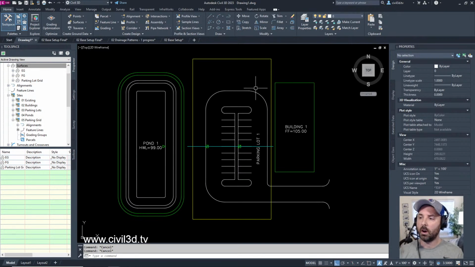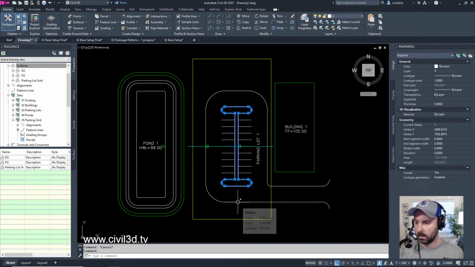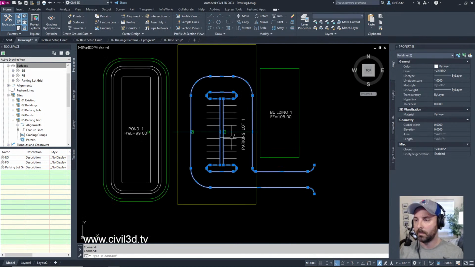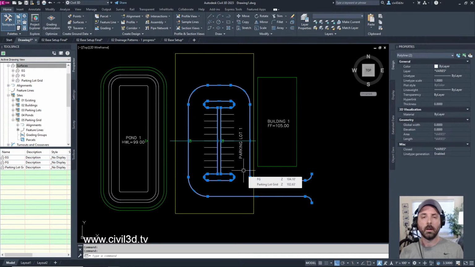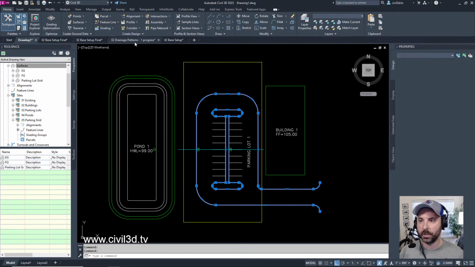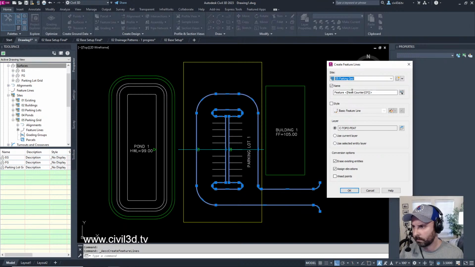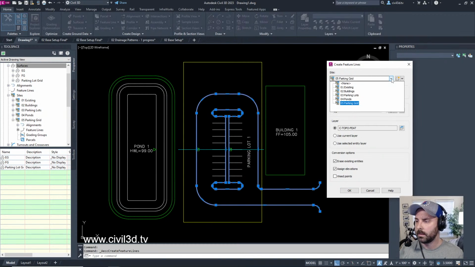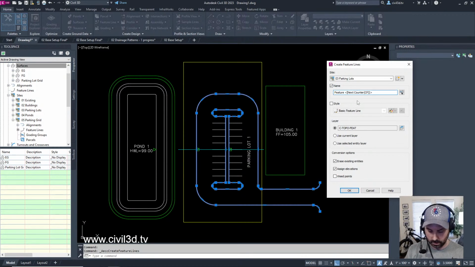Okay, so now we want our edge of pavement, which is these two polylines currently. I want that to take on the elevations of my parking lot grid, okay? So the way that I do that is I'll come in here under feature line, create feature lines from objects. Rather than putting this into the parking grid site, I want to put this into parking lots. And I want to call this lot 1 edge of pavement.